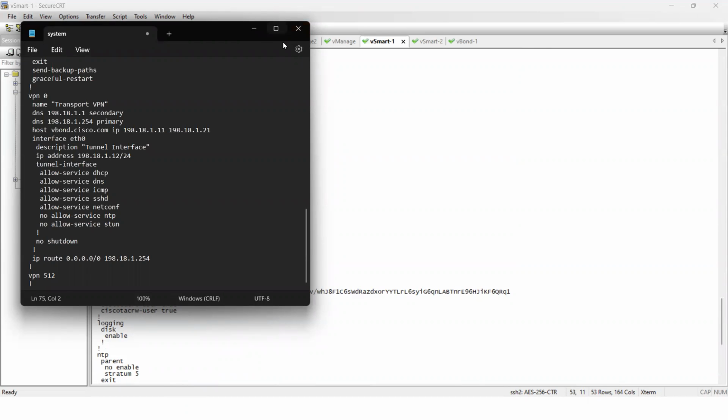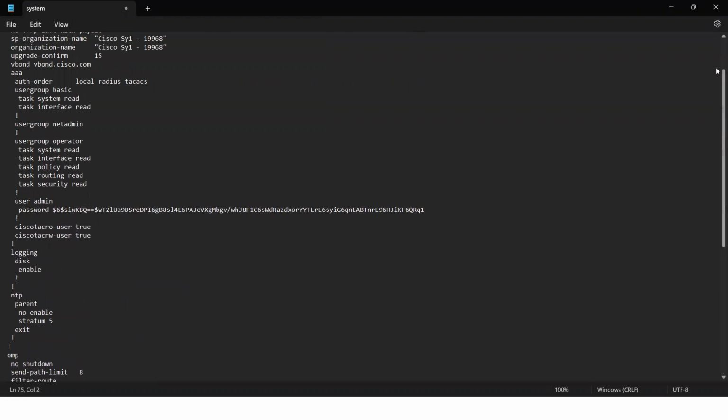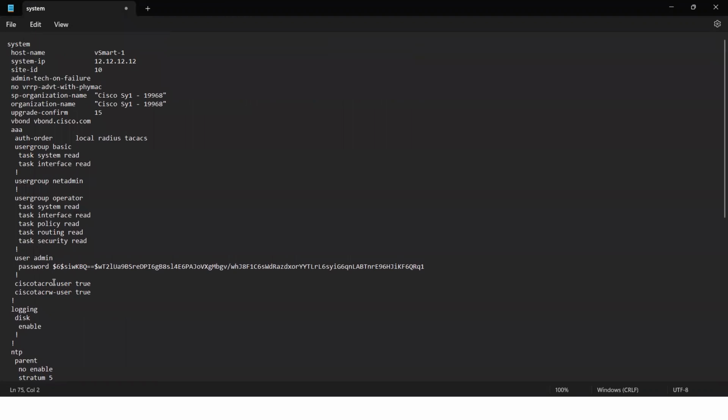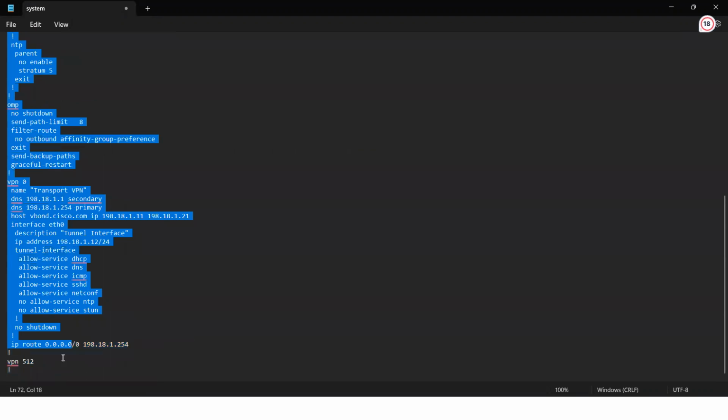Let me make this bigger so you can see it. All right, so I hope that you can see this. Now here you can see this is the whole configuration. I know that the password is admin. Now here you can see that we have this information related to vSmart1.